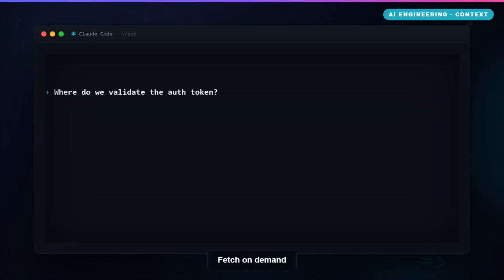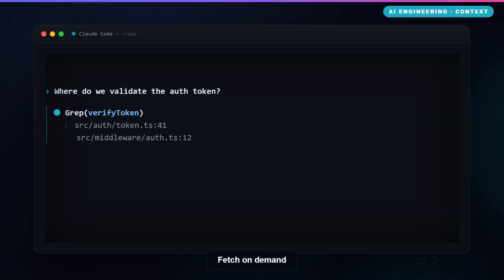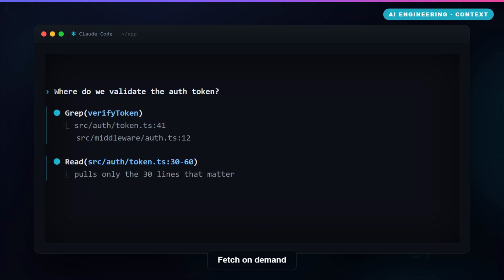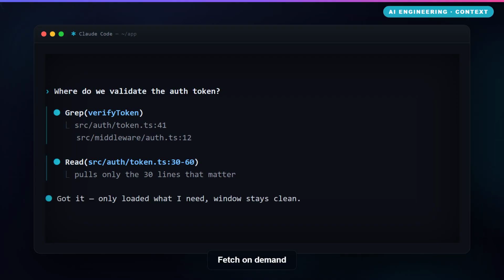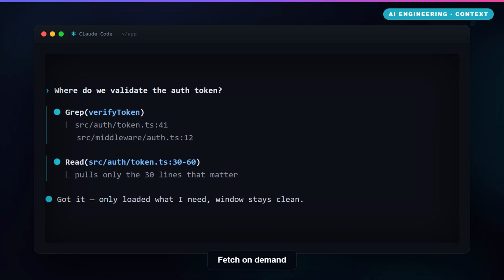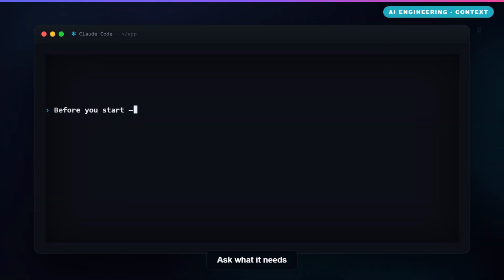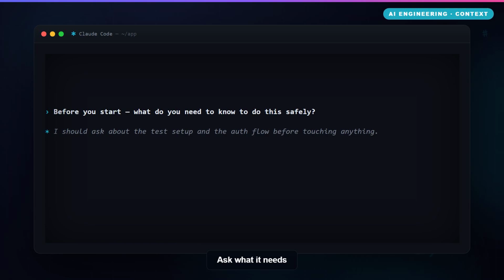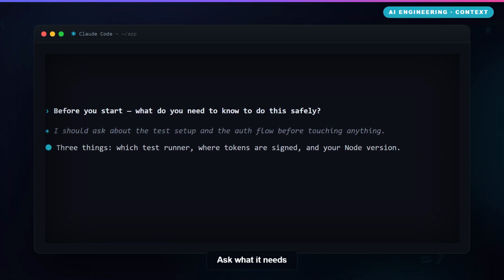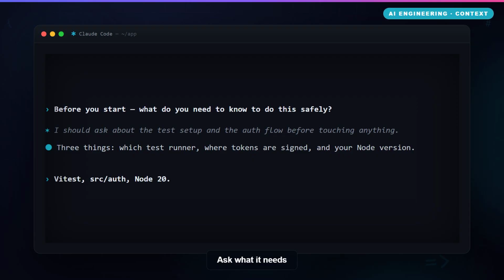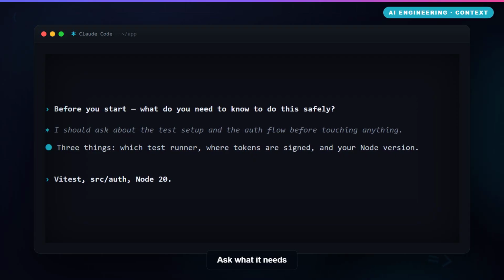Here's how I actually do it on real code. I don't pre-dump anything. I let the agent fetch on demand, grep to find the spot, then read just that file, just-in-time retrieval. Now the first habit I want to give you. Before you let it run, ask it what it actually needs to know. You learn the problem and you catch a bad assumption early.